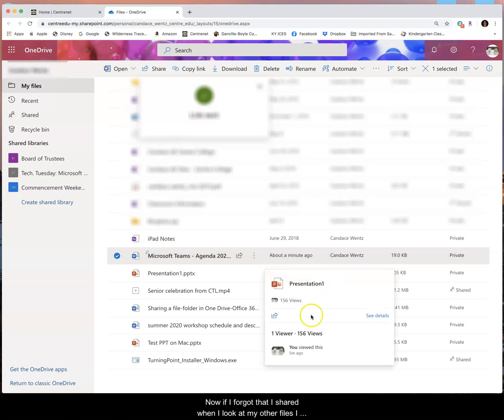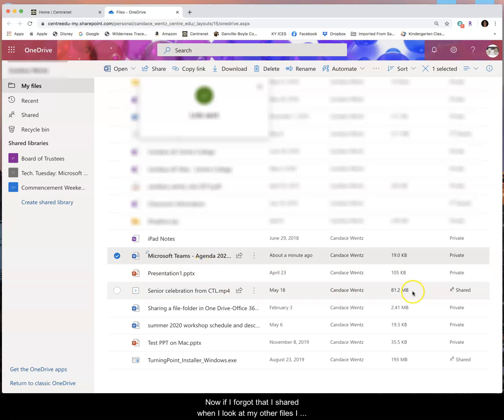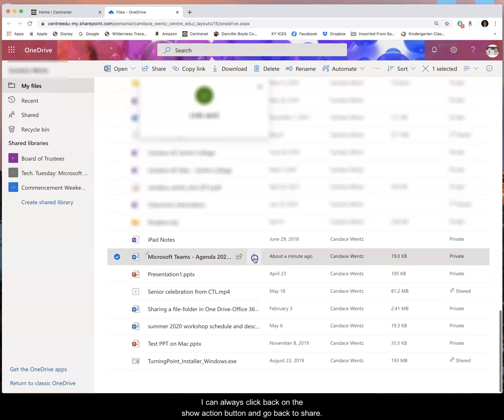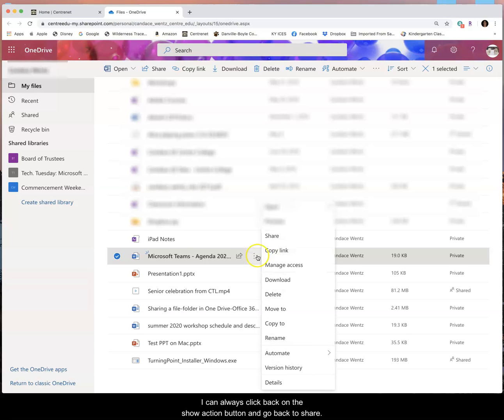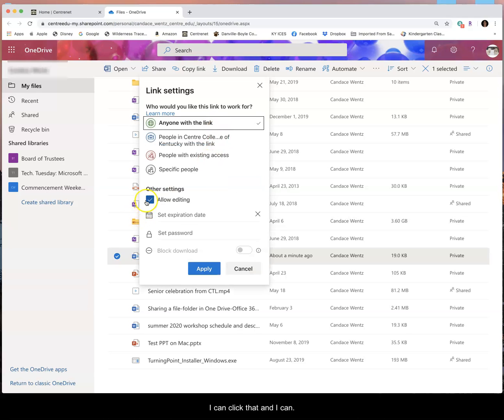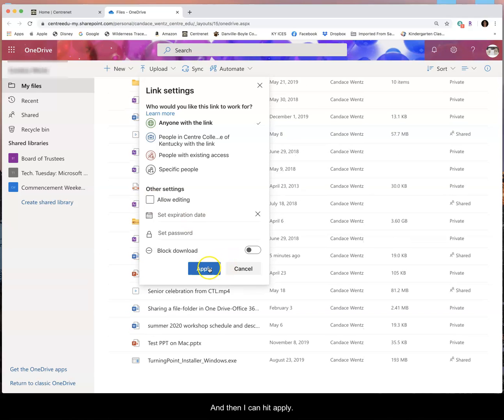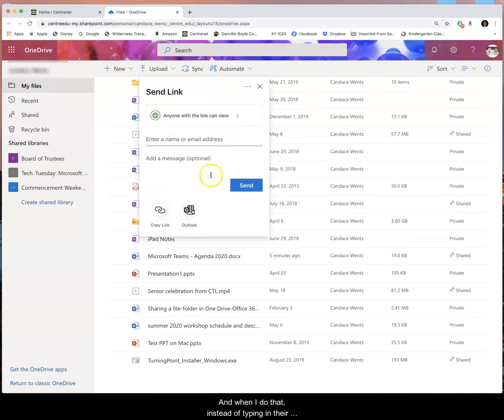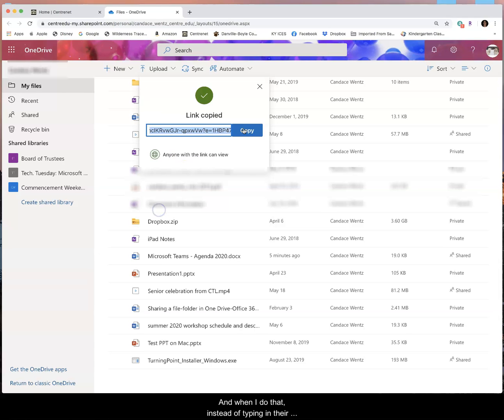Now if I forgot that I shared, when I look at my other files I can see shared or private. I can always click back on those show action buttons and go back to share. And I can do the same thing again. If I wanted to do anyone with the link can edit, I can click that and I can uncheck allow editing, which means it can only view it. And then I can hit apply. And when I do that, instead of typing in their name, I hit copy link, I can send it to somebody within my organization or externally who are not a part of my organization.